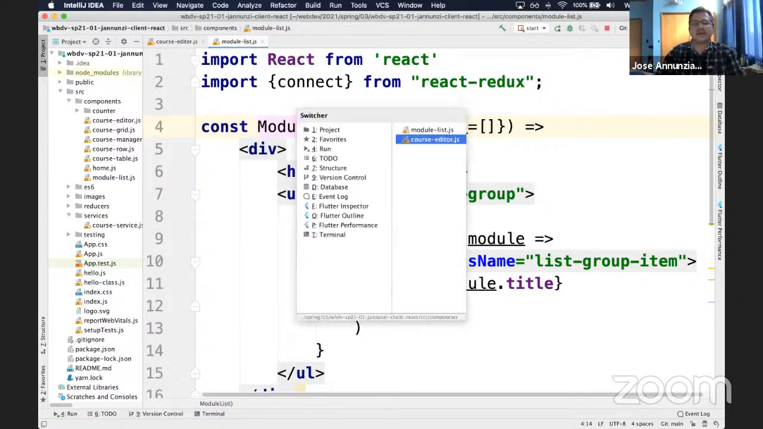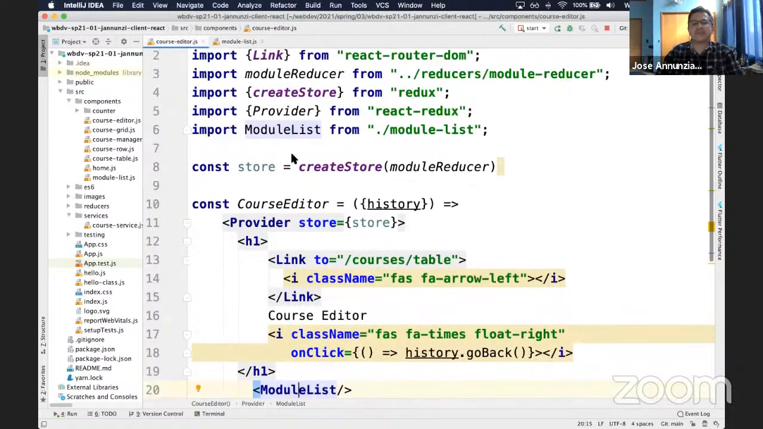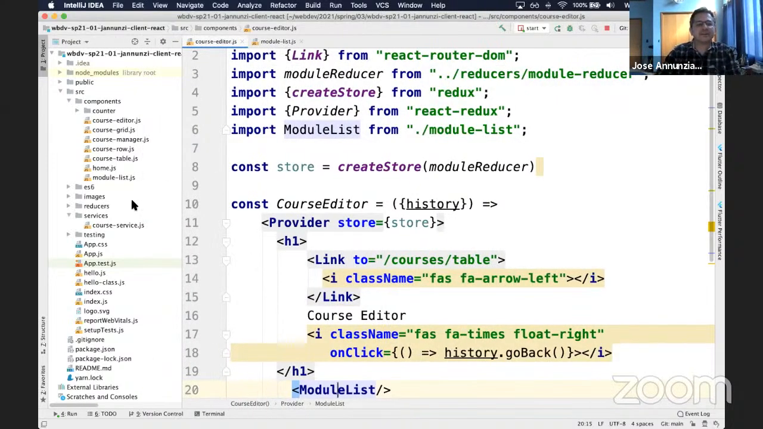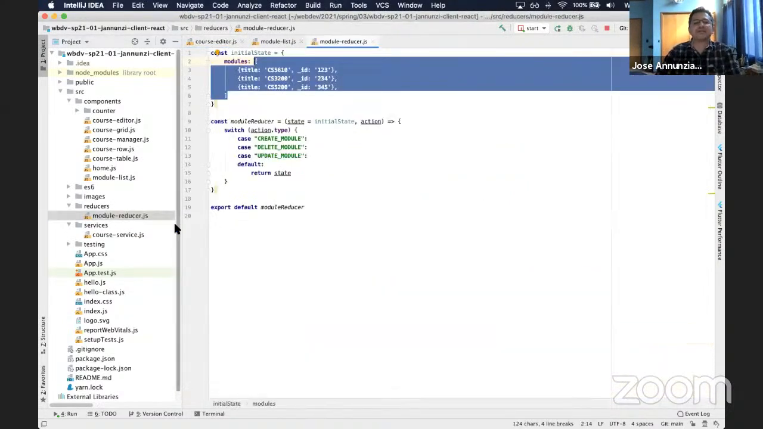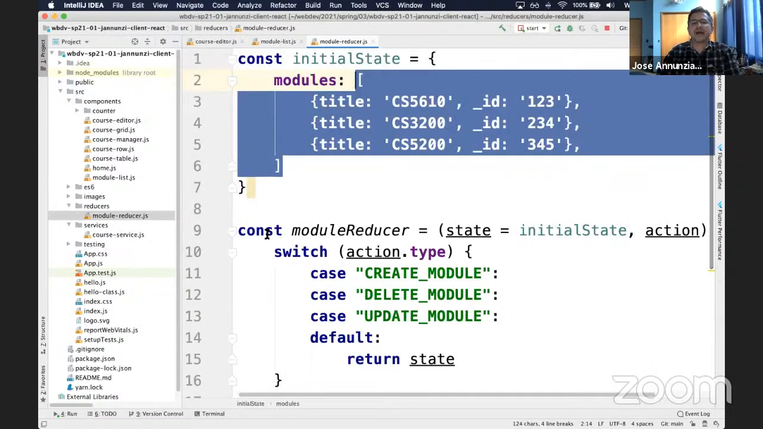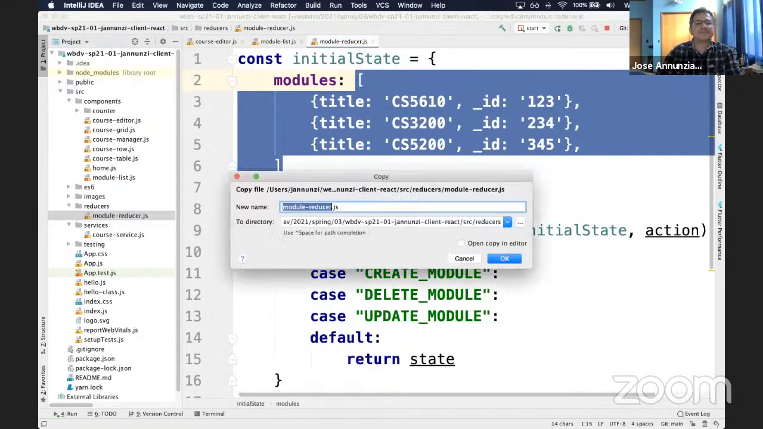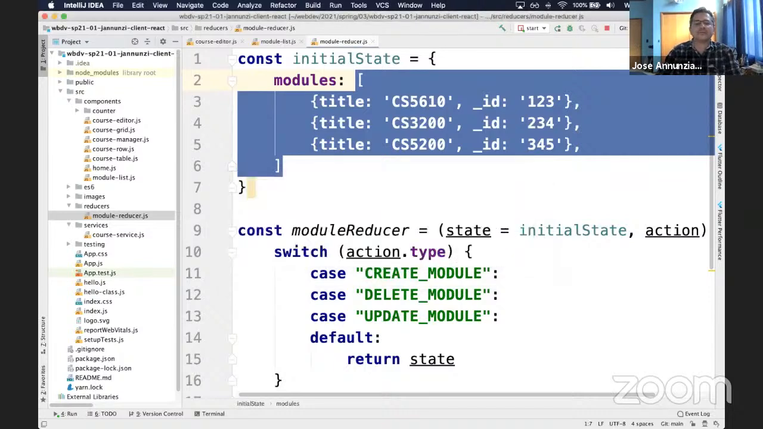Okay. And the way we're going to do that is that we're going to have multiple reducers. Let's create another reducer for the lessons. So let's do that. It's going to look very, very similar to the module reducer, right? The difference is going to be that instead of modules, it's going to have a whole bunch of lessons, correct? Right. So let's create the lesson reducer. Let's copy this, and we're going to call it lesson reducer.